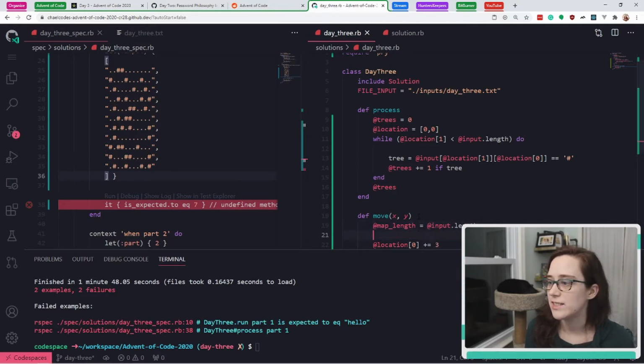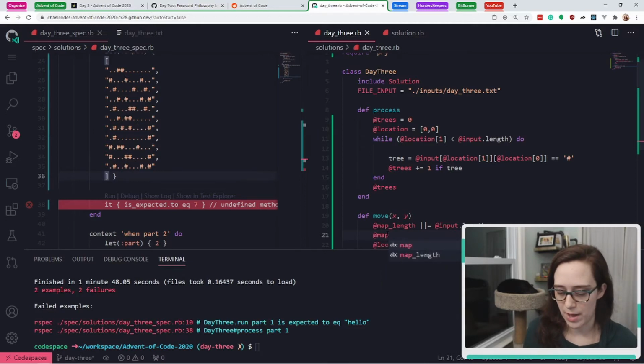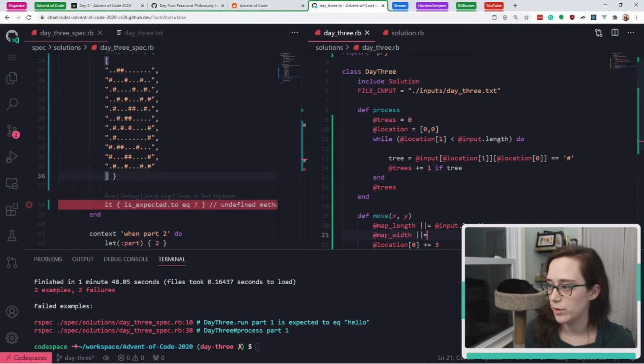The reason I like this is because it's going to make it really easy for me to figure out what's happening, and it's going to be memoized. So we'll put that little or equals. What this does is the very first time it's going to call input.length, and after that it's just going to look at map length. And then we'll do map width or equals add input dot first dot length.